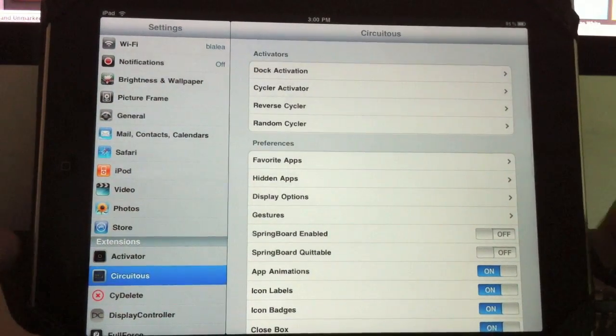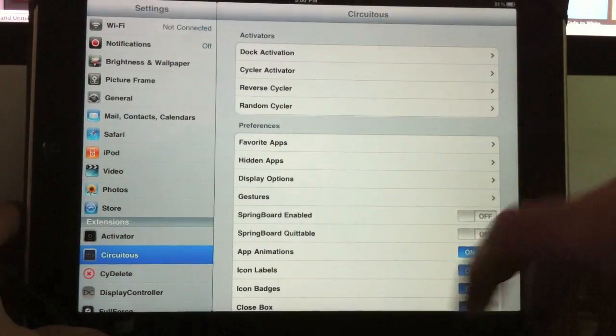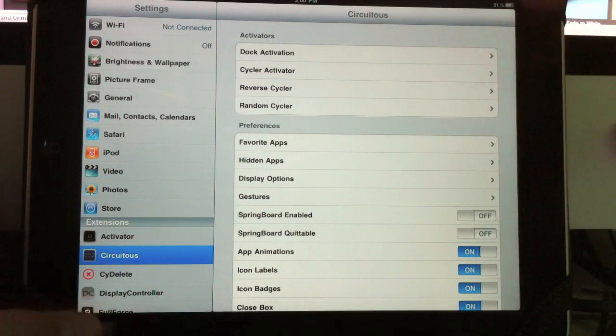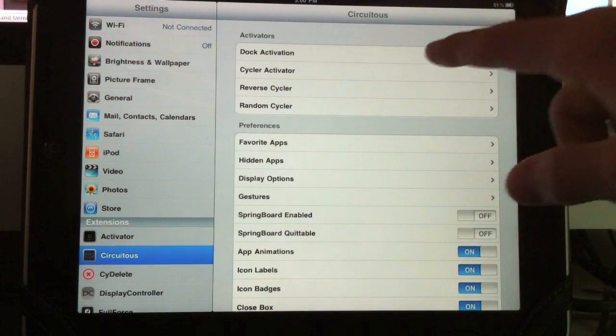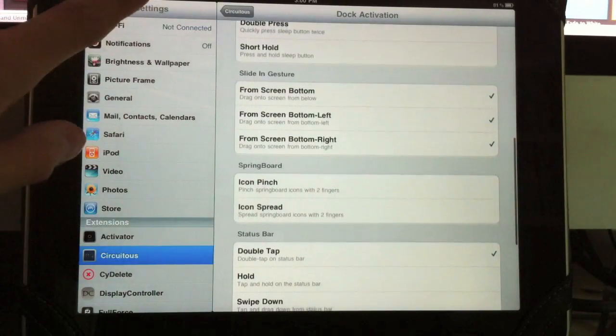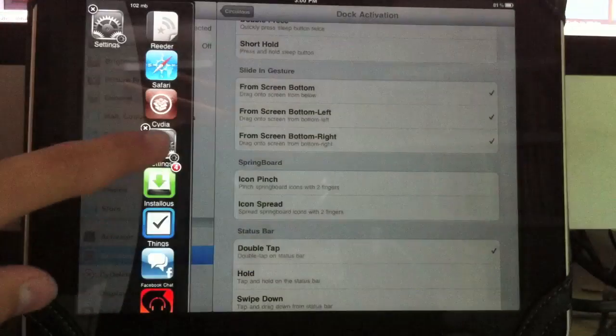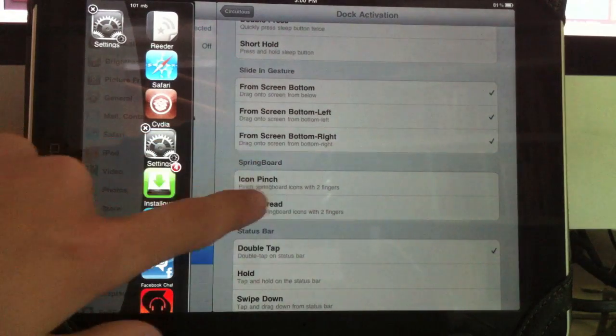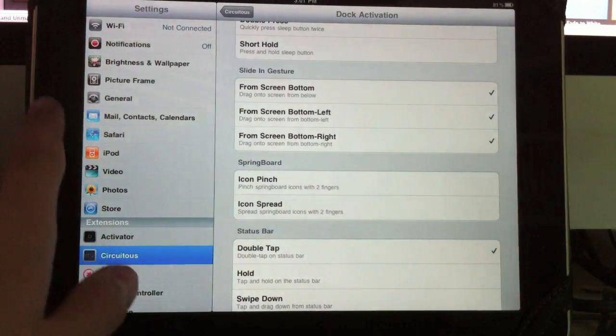When you first launch it, you're going to want to go in here and set your activator settings. So, the dock activation I set for double tapping the display, and for sliding in on the side.